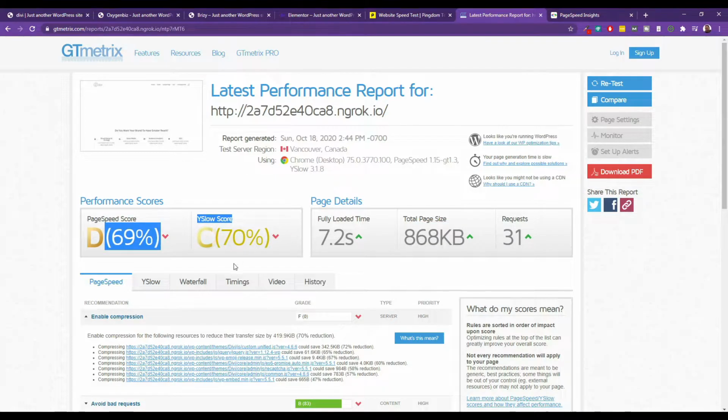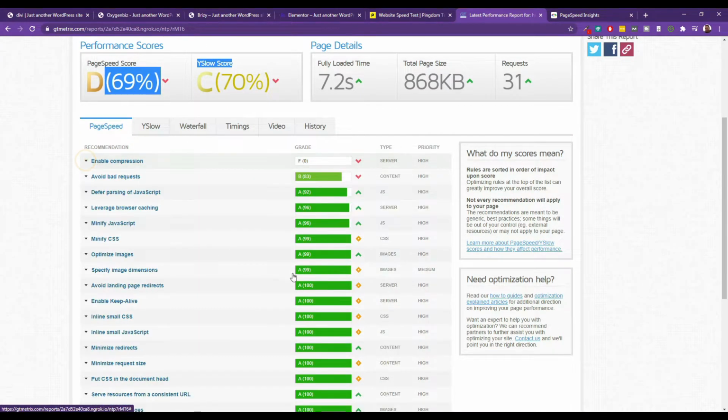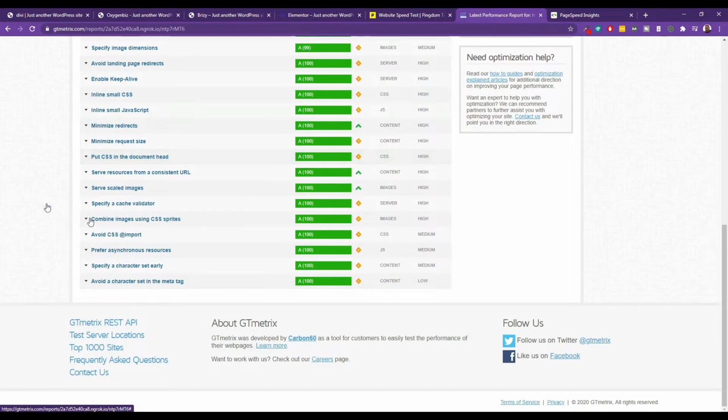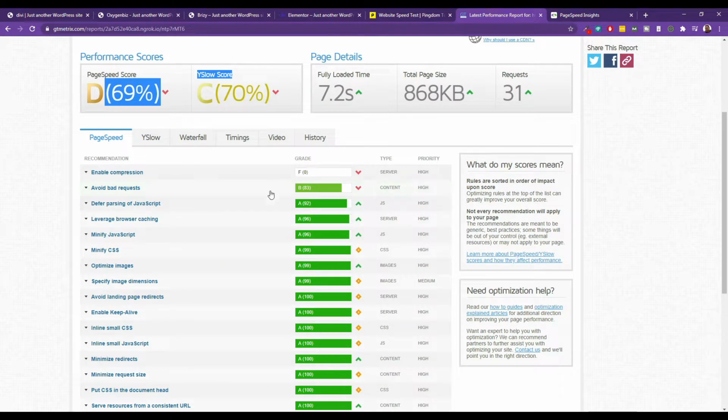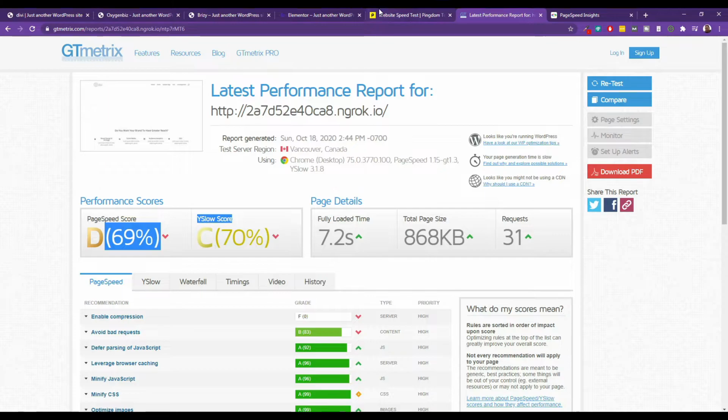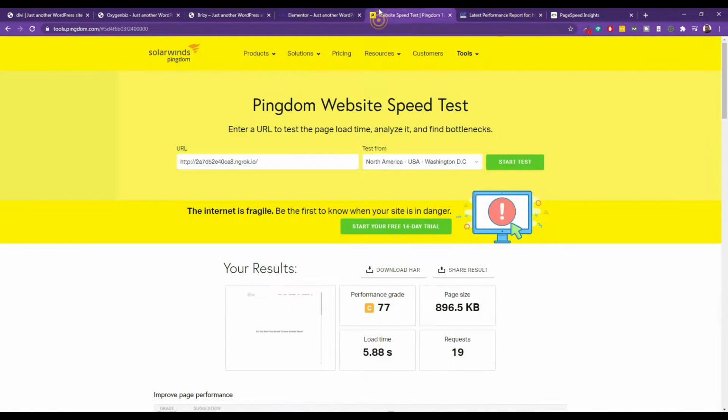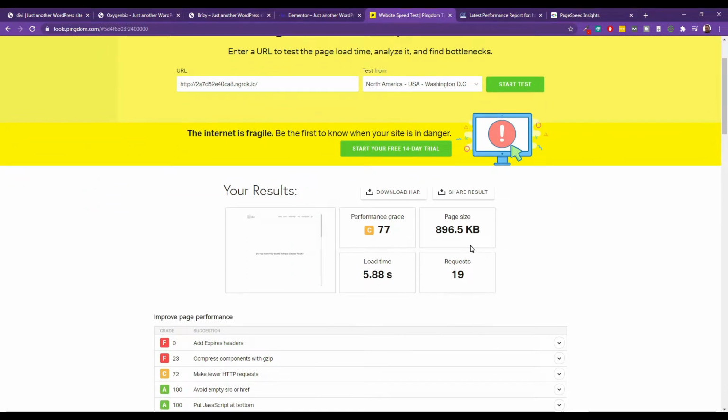This doesn't matter, this doesn't matter, but I'm actually quite surprised at the number of things that it does well. So, whenever somebody says Divi's not optimizing their code, they're optimizing their code. And so we get almost the same page size here. It's a little bit bigger on Pingdom. And it's showing 19 requests.